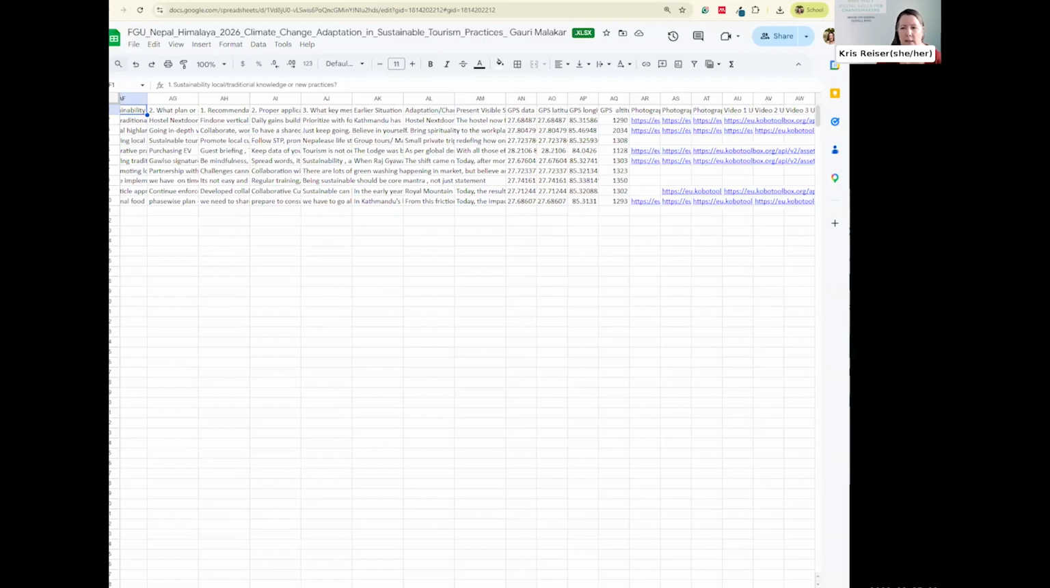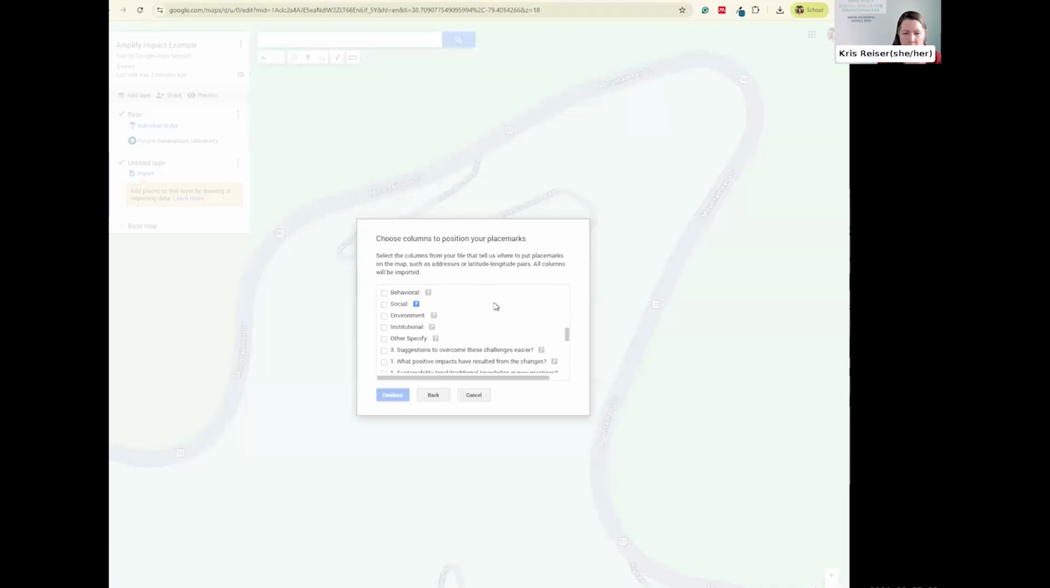So I'm going to come back over here. I'm going back to these are the columns. And I said, choose your columns to position your place marks. And so I'm going to go back down to where I know I have longitude and latitude. Okay. So here they are. I'm going to click on latitude and I'm going to align it with the latitude right here. And then I'm going to also click on longitude and I can click on longitude here.